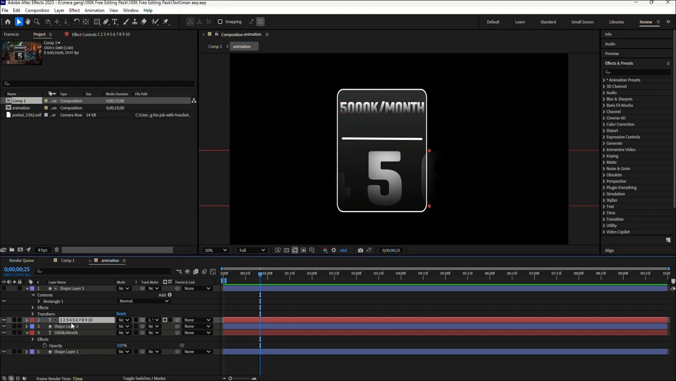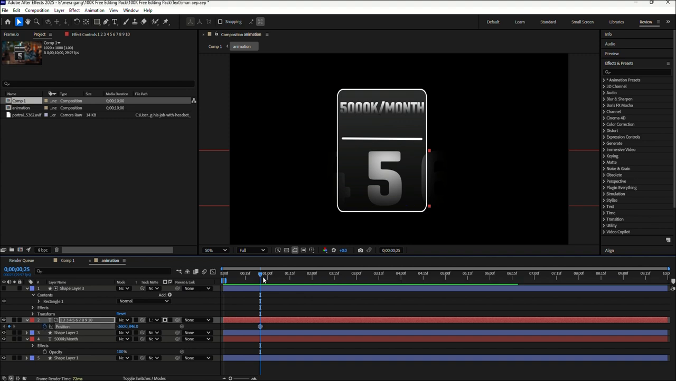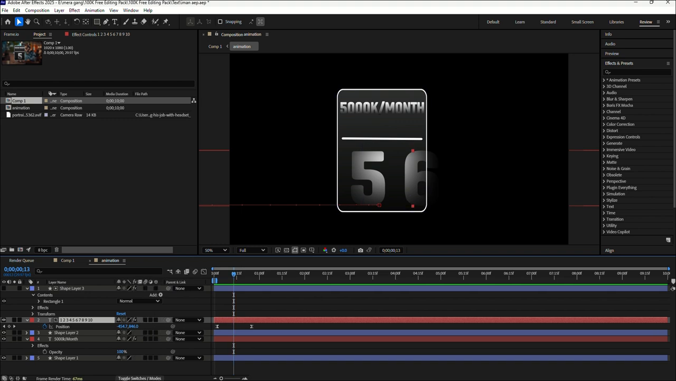Animate the numbers. Keyframe the position of the number layer. Adjust the start and end positions by setting keyframes. Then ease the motion by selecting both keyframes and pressing F9. Animate the center for both the start and end keyframes, giving it smooth movement.